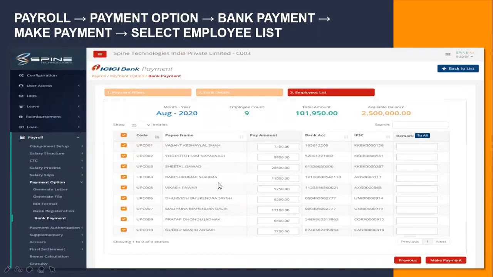Then the system will list out all the employees along with the employee count and total amount payable, and we can check the available balance in the ICICI Bank account. Then we have to click on the Make Payment option after selecting the employees.